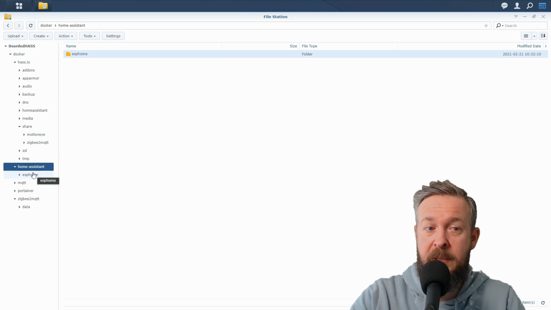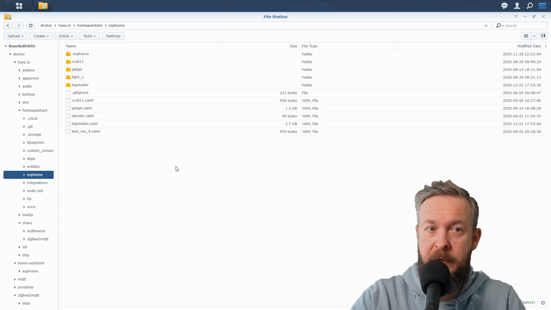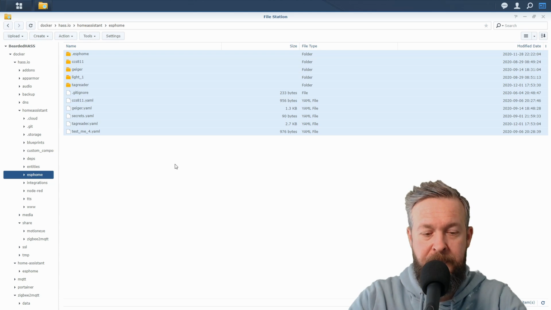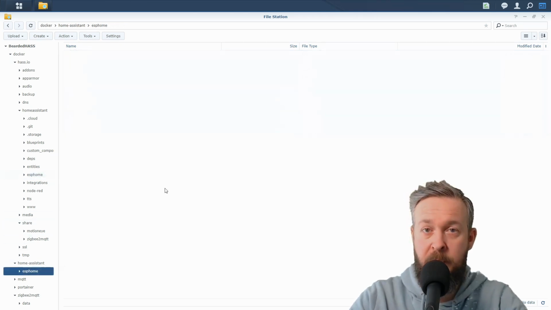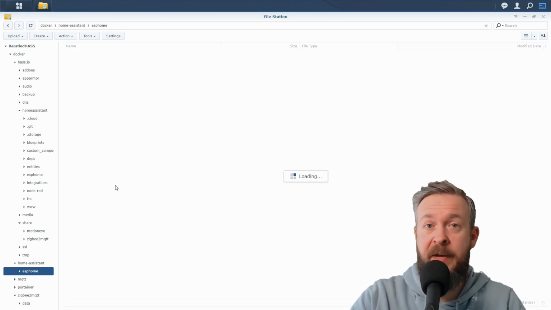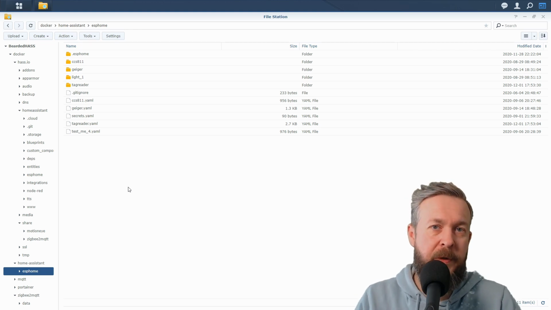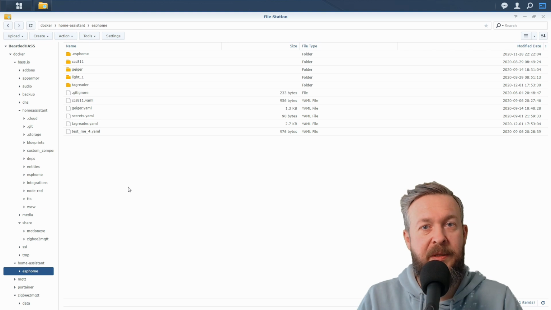So what you can do is you can copy from the Home Assistant ESPHome folder everything to the new ESP folder here. Okay, so at this time we also have ESPHome working. And this is really easy way on how to convert your add-ons from Home Assistant add-ons to independent Docker containers.